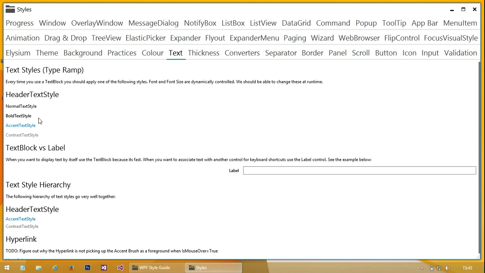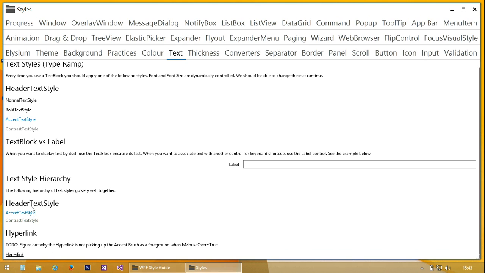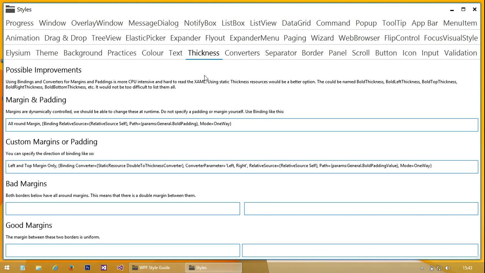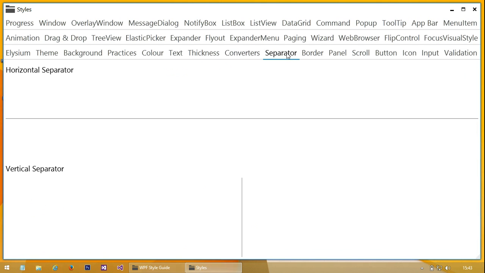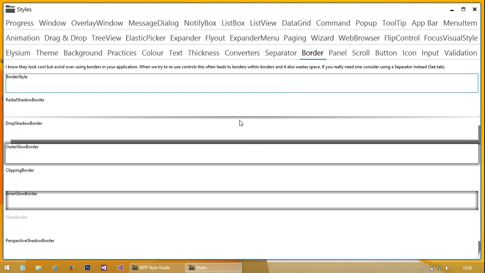There's a type ramp provided, so you've got different text styles: header, normal, bold, accent and contrast. Put them together and they look quite nice. You've got some guides in here on how to use the Elysium margins, because they use a standard way of doing them. There's some built-in converters in here. There's a separator, a few different types of borders for you to use.